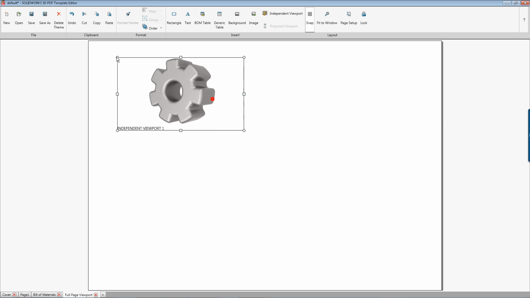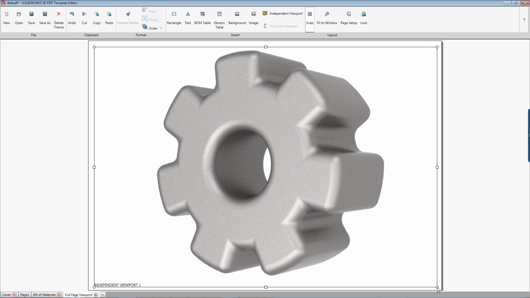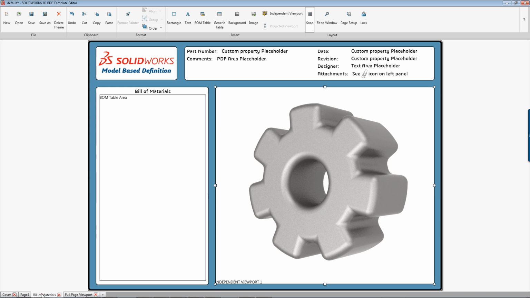To begin, we will create a full page viewport. I simply place it and size it. Notice I left a small buffer zone around the edges. This way, I can add my blue background and still have it show through to maintain my template theme. To add my background, I will copy and paste it from another sheet.